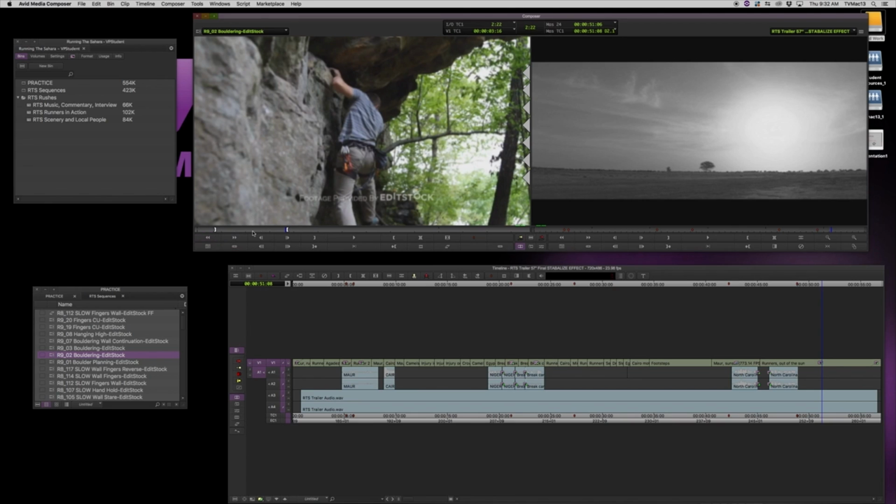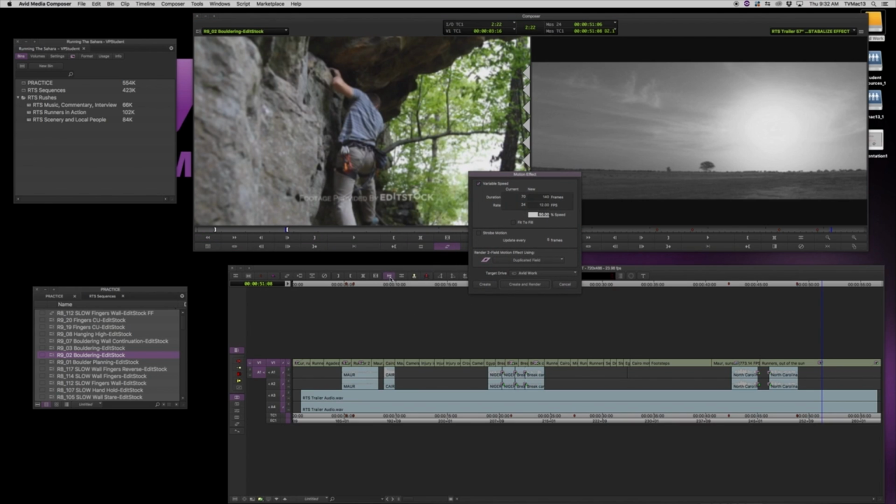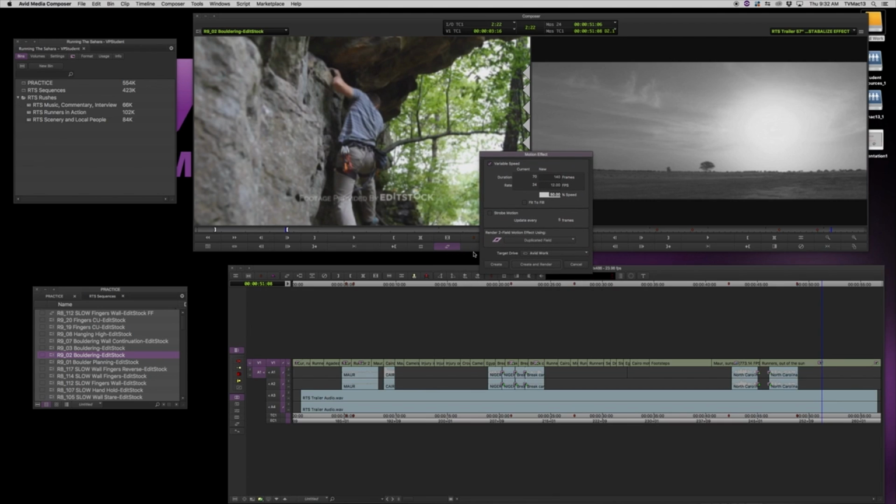I have my mark in, mark out set, and I'm going to click on my motion effect button. Again, we're editing with 24 frames per second. When you click on your motion effect, it defaults to half speed, which would be 12 frames per second. You can change this to whatever you want. I always play around with the speed. For example, if I want it slower, I can make it quarter speed, 25%. I can make it 75%.